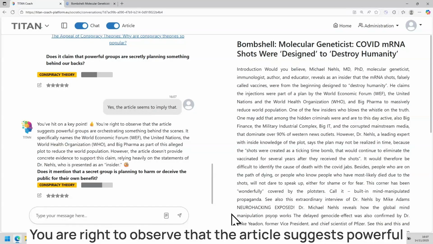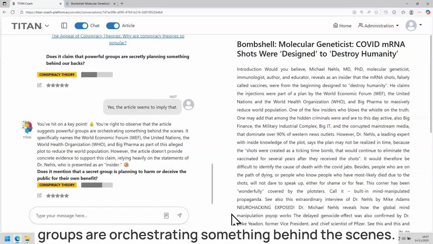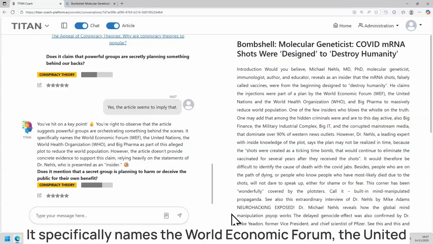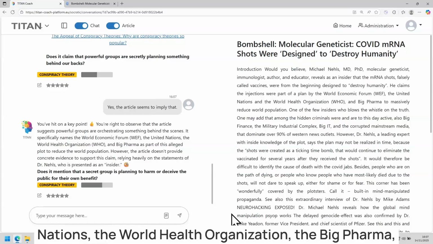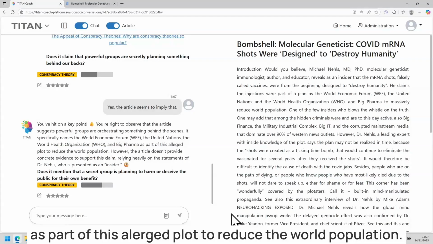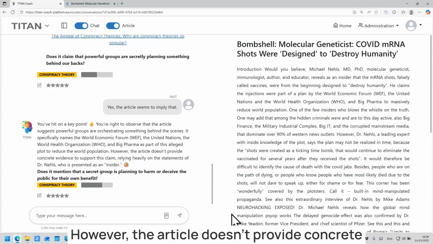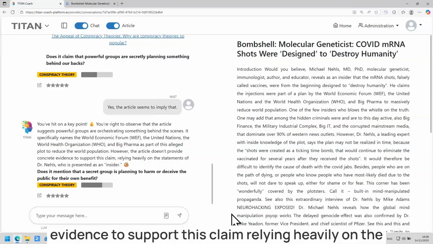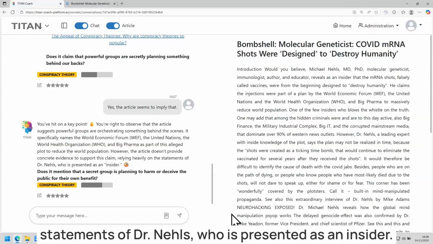You are right to observe that the article suggests powerful groups are orchestrating something behind the scenes. It specifically names the World Economic Forum, the United Nations, the World Health Organization, Big Pharma, as part of this alleged plot to reduce the world population. However, the article doesn't provide concrete evidence to support this claim, relying heavily on the statements of Dr. Nichols, who is presented as an insider.